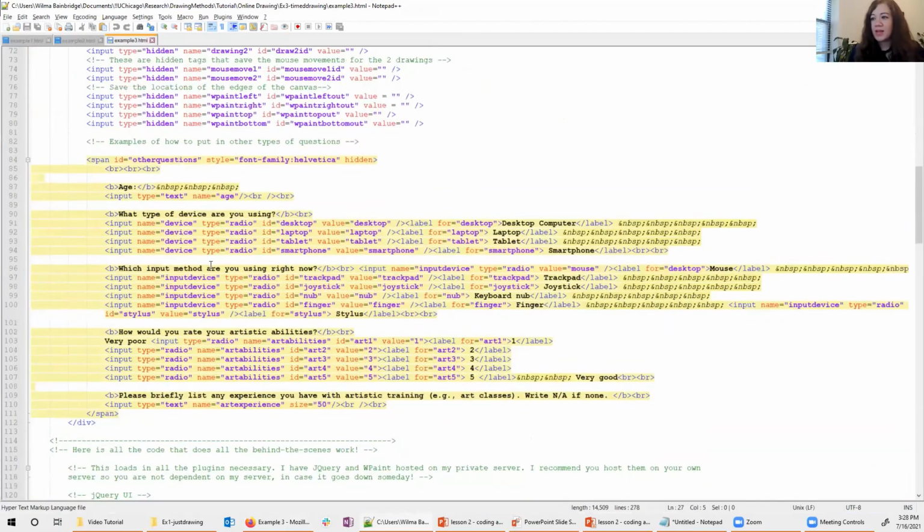Now, in that last phase of the experiment, we had some questionnaire questions. And you might remember I mentioned at the beginning that HTML can be used for inserting questionnaire items. And so here are just some examples of how you can use the input tag to ask different types of questions. We have radio buttons for asking what your device is, but we also have a text input for asking your age.